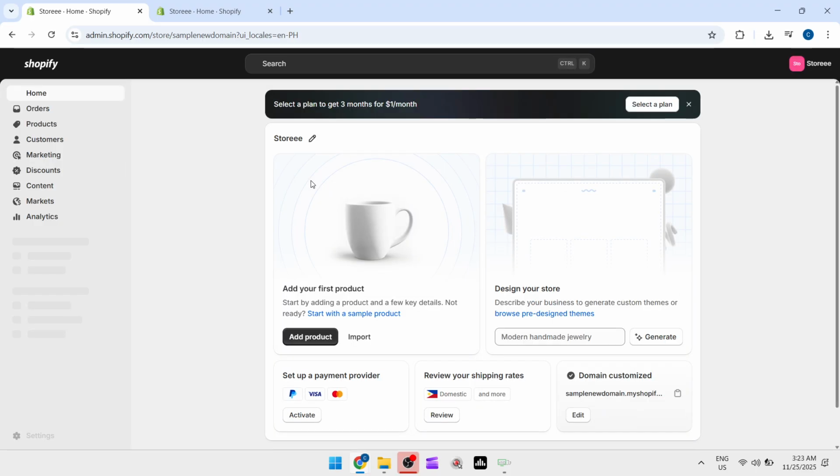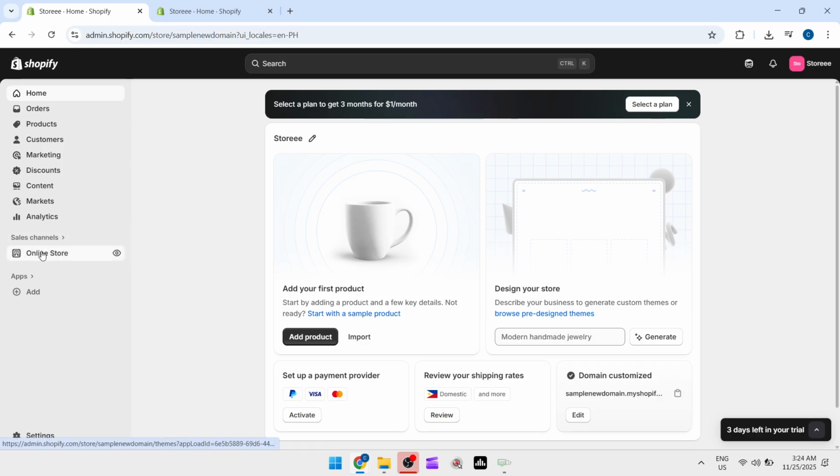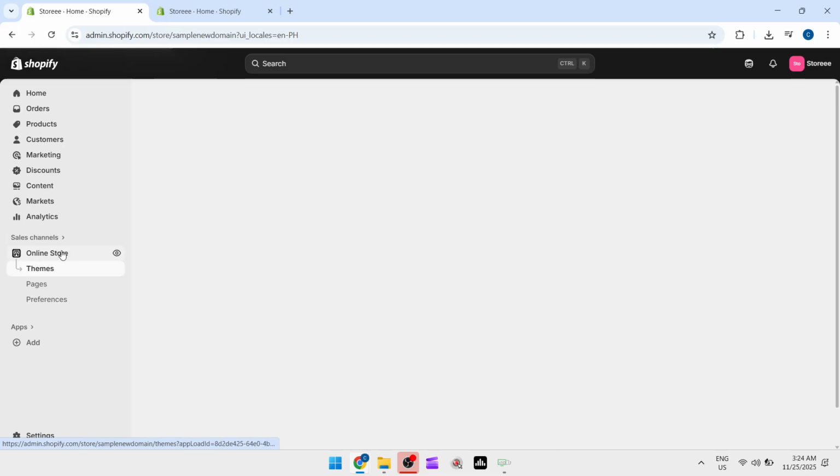Once you're inside your Shopify dashboard, look at the left-hand navigation and click Online Store. This opens the themes area where you manage how your storefront looks. At the top, you'll see your current live theme. Scroll down the page to view the themes available to you.